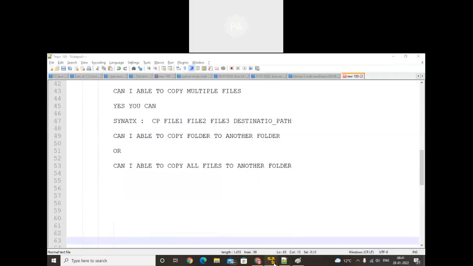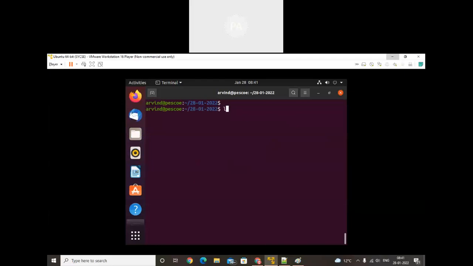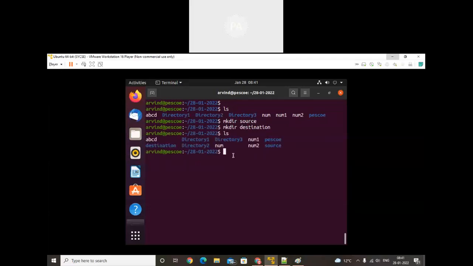This is my terminal. First of all, we'll do mkdir. Here I will create a folder named source, and with mkdir I will also create the destination. I have created these two. Check out, source and destination are available. I will go into the source and create 100 files, using touch abcd.